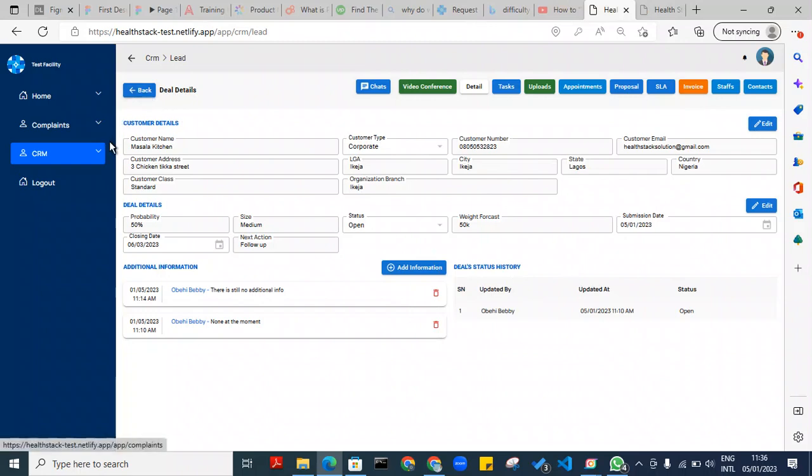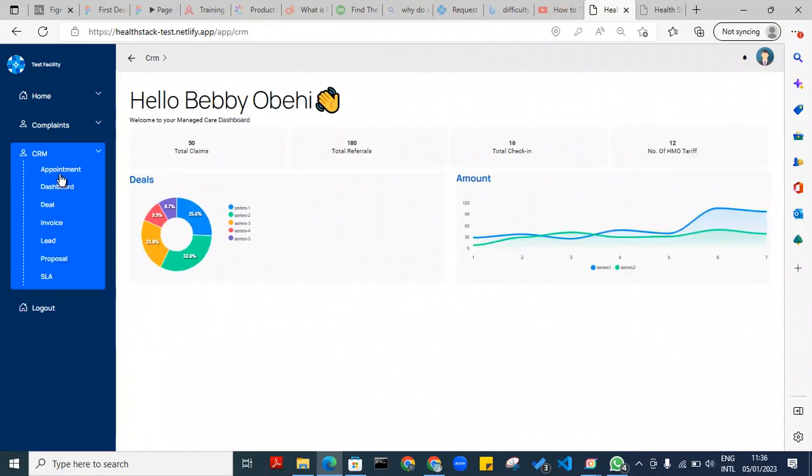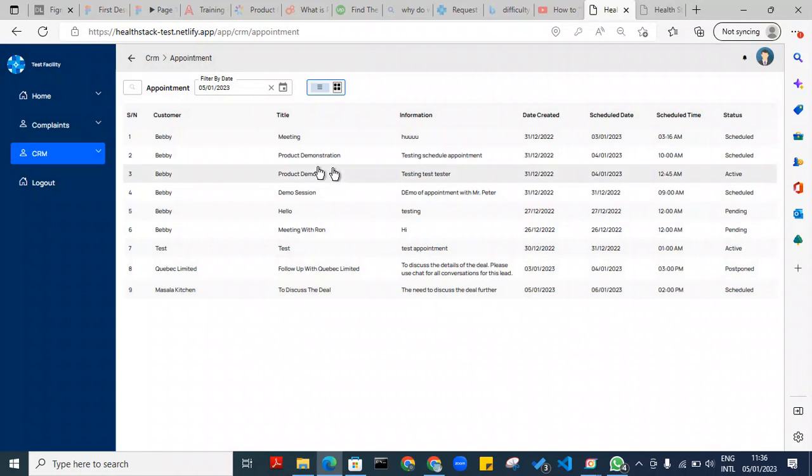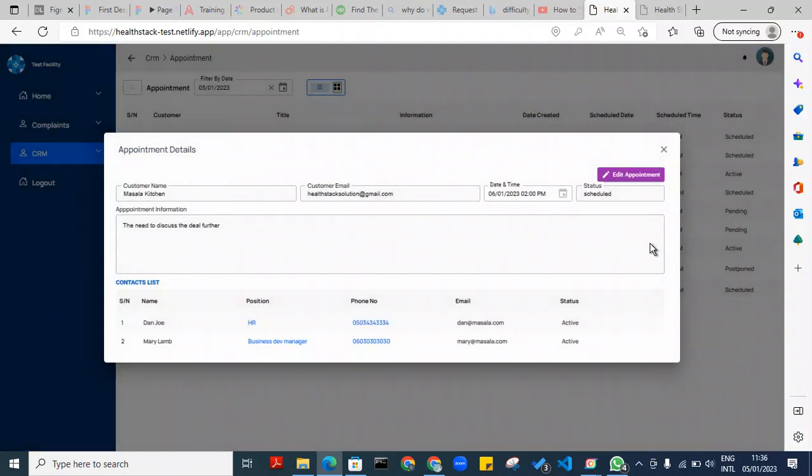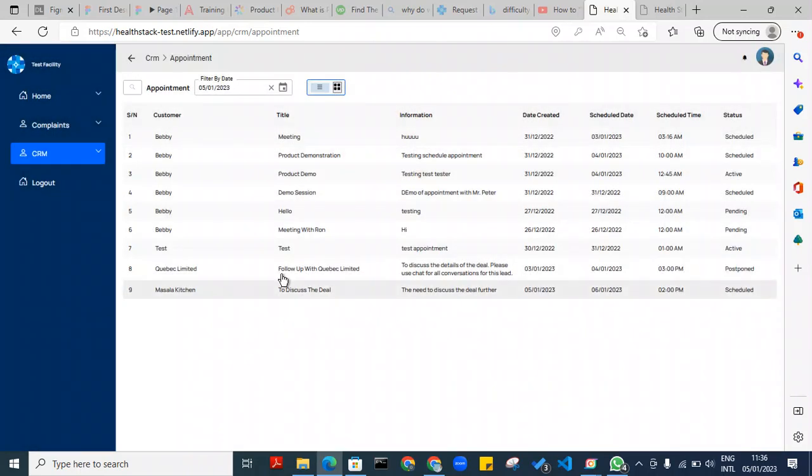Yeah. So let me go to the list of appointments. You can see that we created these appointments recently. You can just click on an appointment to view it. In the list of appointments, we have all appointments so far for all the clients that we have.